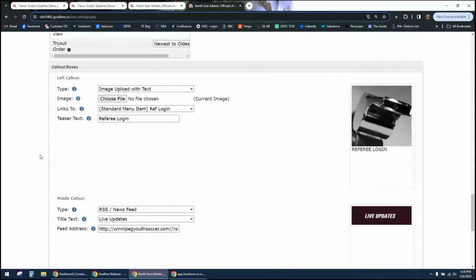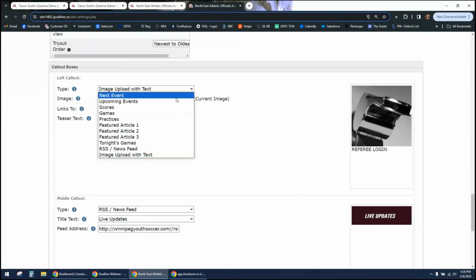So with your callout boxes, your options are slightly more limited here. You're going to have all of the options that you can see here. So next or upcoming events, recent scores, upcoming games, upcoming practices, up to 3 news articles, tonight's games, which are going to show the games that are happening on today's date. An RSS feed is exactly what it sounds like here. We can see we have an RSS feed set up over here where we're pulling in updates from another website. And this doesn't have to be another Goal Line website.